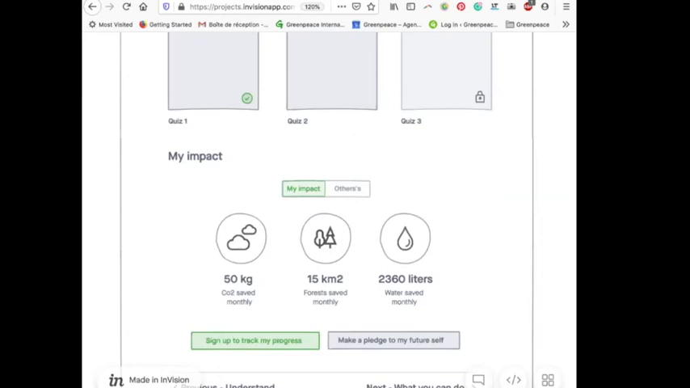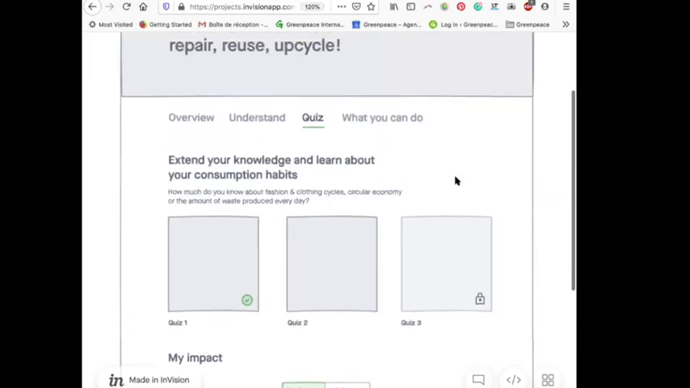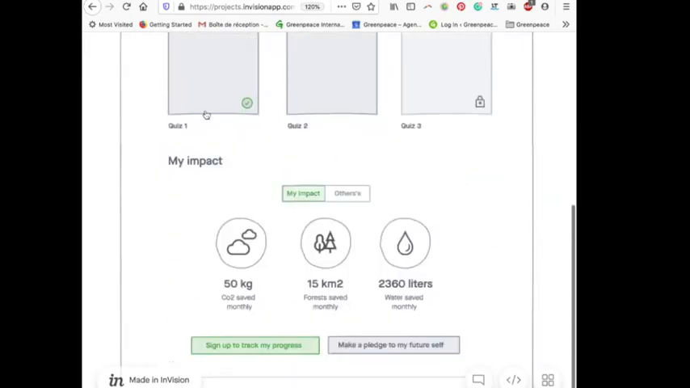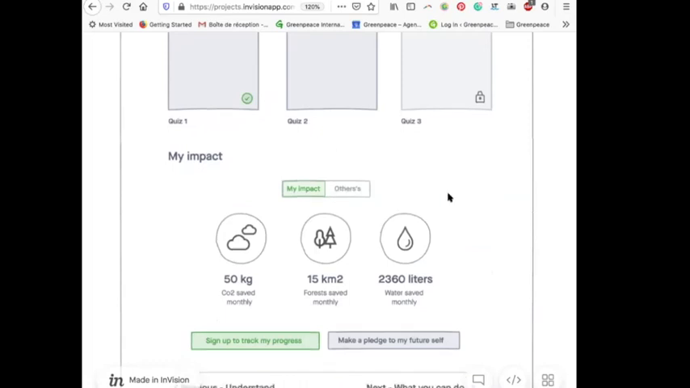So Diane is back on the quiz tab on the Take Action page and can see the first quiz completed and her impact now. As she's curious about making a pledge to her future self, she clicks on the button because she doesn't want to sign up right away, but maybe later. So let's see how it looks.